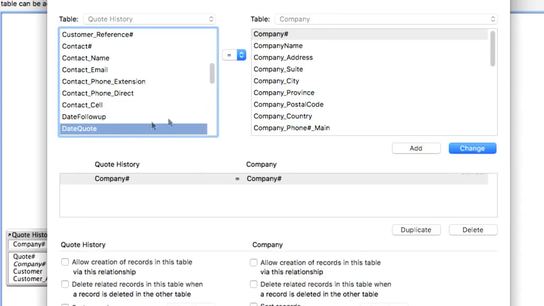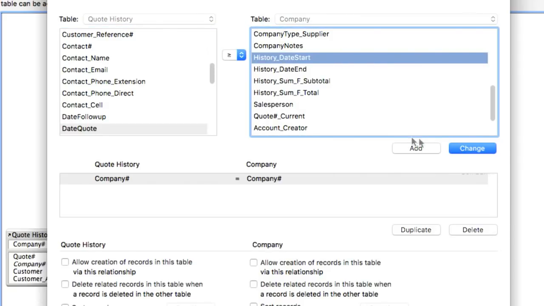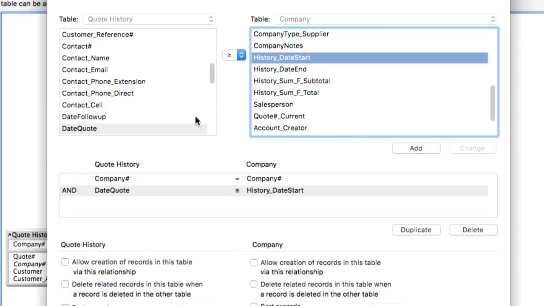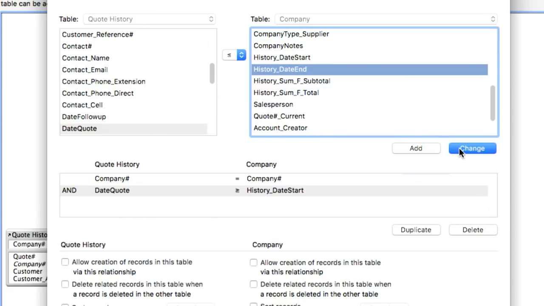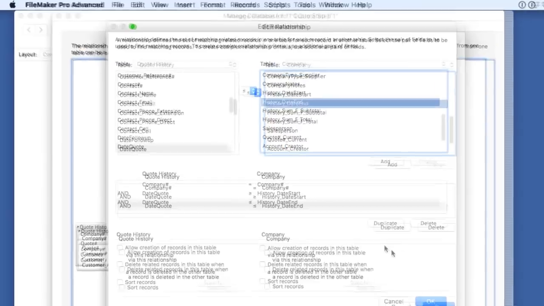So I'm going to say where my quote date is greater than or equal to my history start date, show me those records, and where it is less than or equal to my history end date, show me those records. So we're bracketing. We're saying from this date to that date, show us just those quotes. Let's just take a look at that.